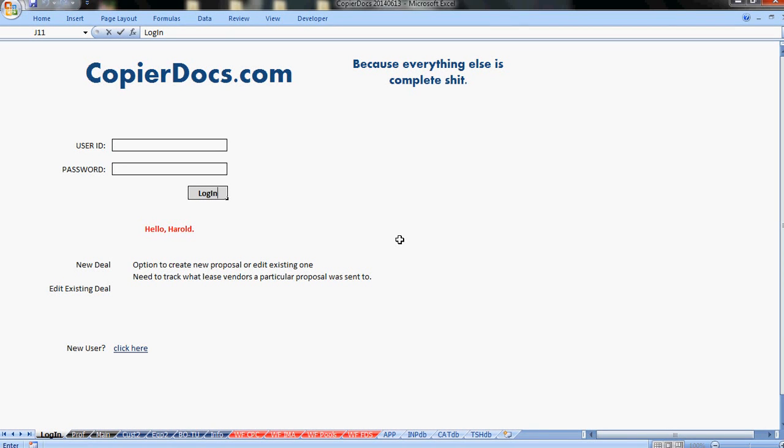Okay, I'm going to crank through this real quick. Here's a login page. User ID, password, and just the ability to select a new deal or edit an existing deal or to sign up.